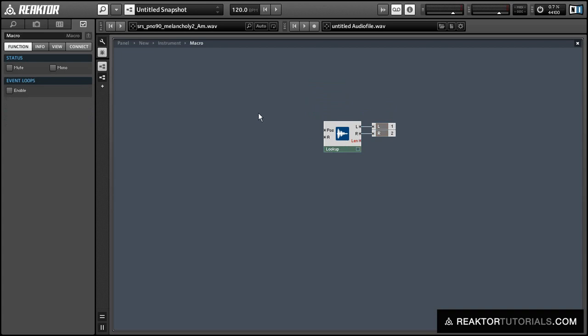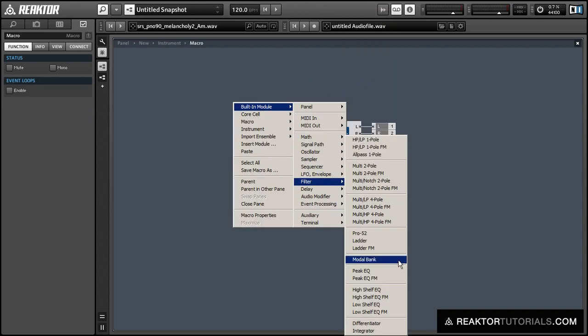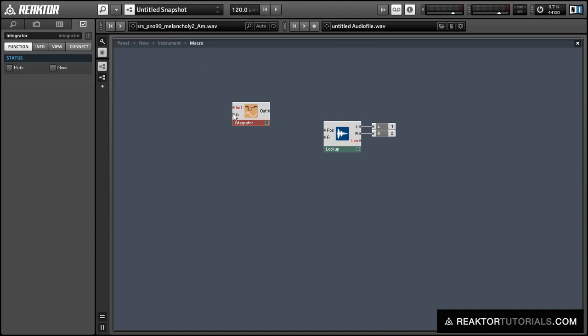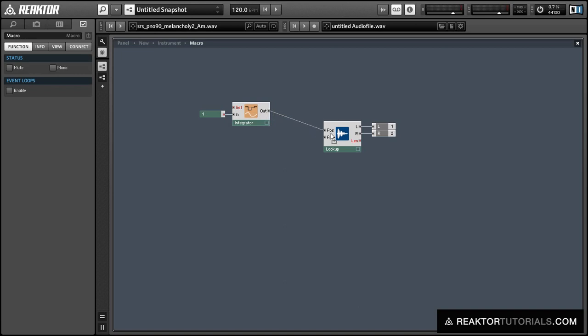The next thing I want to do is build a controller for the position input, and I'm going to use an integrator filter for that. What the integrator filter does is it stores a value and takes an input, and the value of the output increases by the value of the input each millisecond. So if we give the input a value of 1, then the integrator will basically act like a timer.